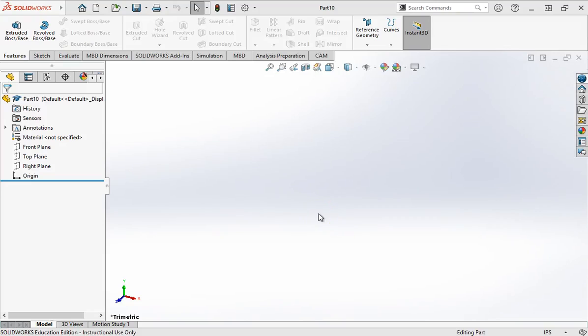Alright, this video is going to be on how to use the wrap tool. The wrap tool is up here in the features tab, and basically what this tool does is it allows you to take a sketch and wrap it around a curved feature or curved part.